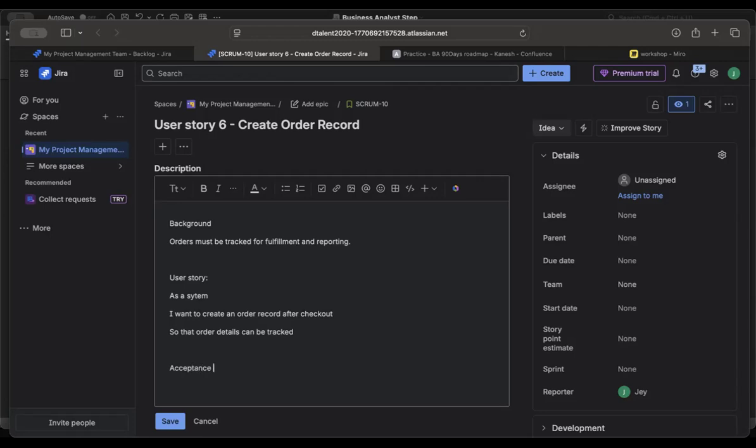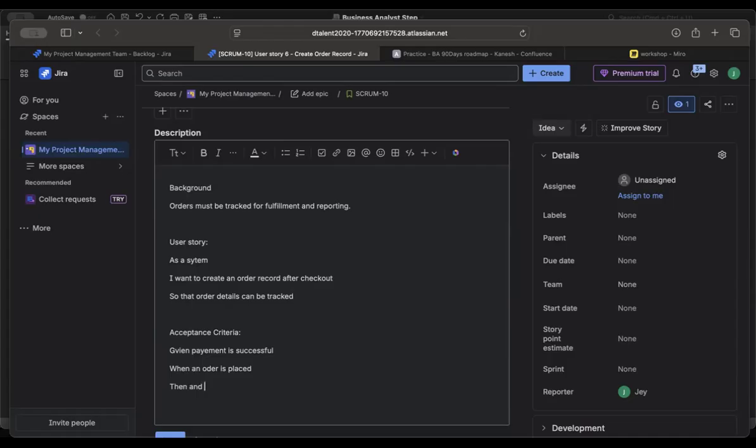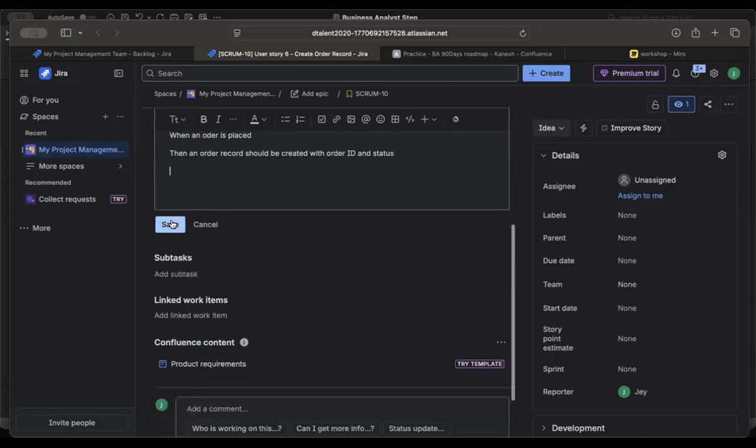Acceptance criteria. Given payment is successful, when an order is placed, then an order record should be created with order ID and status. Okay, that's the user story.